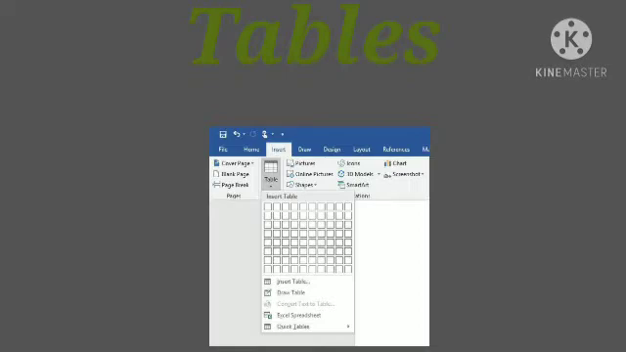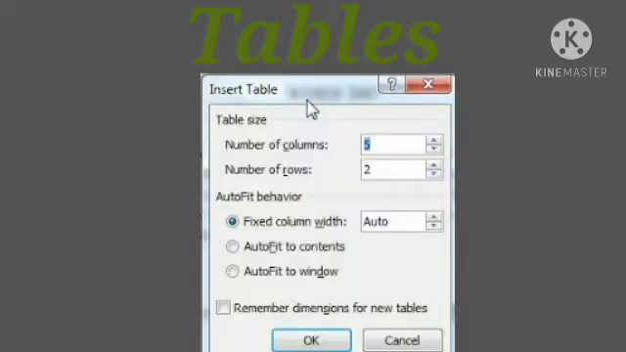Secondly, you can insert table, which means you just input the number of columns and rows and how you want the column to auto-fit. If you choose fixed column width, you can select auto or you can assign a size. Alternatively, you can auto-fit columns to fit the contents or you can have the content auto-fit to the window.